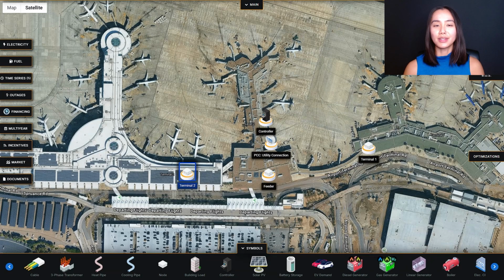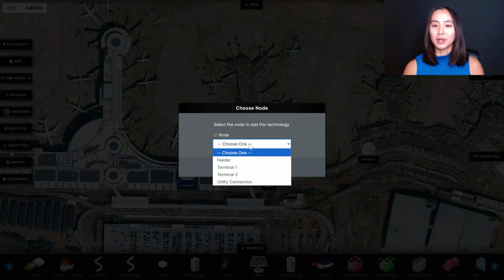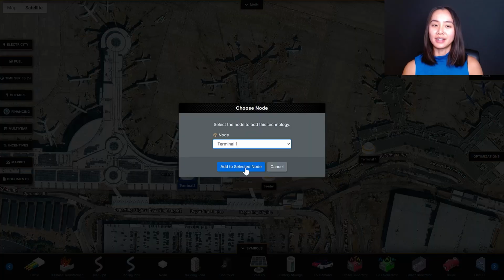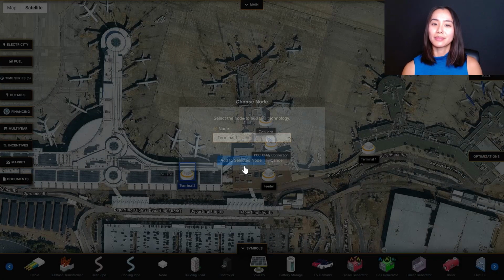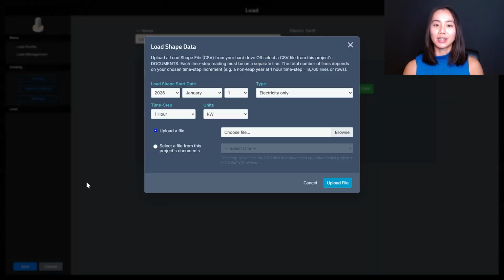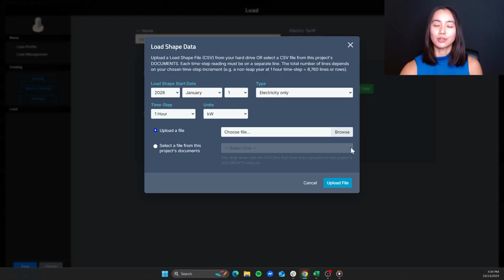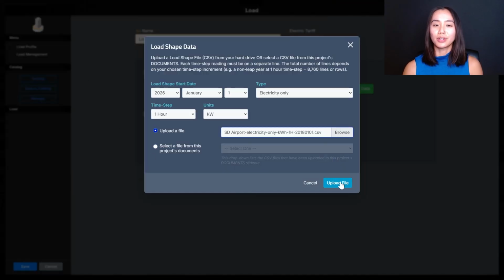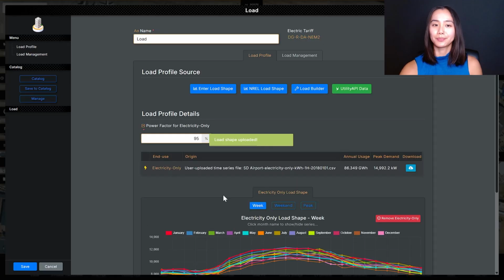Now we need to add the building loads for Terminal 1 and 2. From the symbols bar, I'm adding a building load icon and assigning it to Terminal 1. Once assigned, we'll see that this is just like our regular load setup page. Here, I've directly uploaded the electricity profile for this terminal. Then, I repeated the same process for Terminal 2, so they each have their own respective building loads.